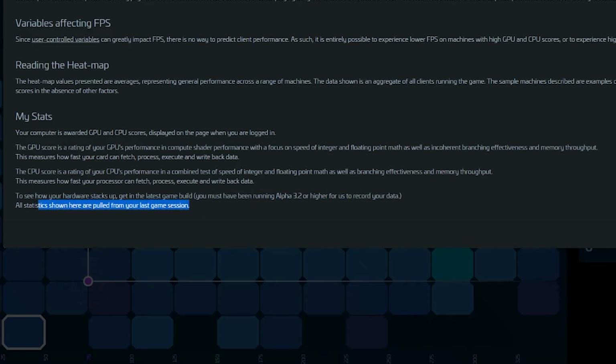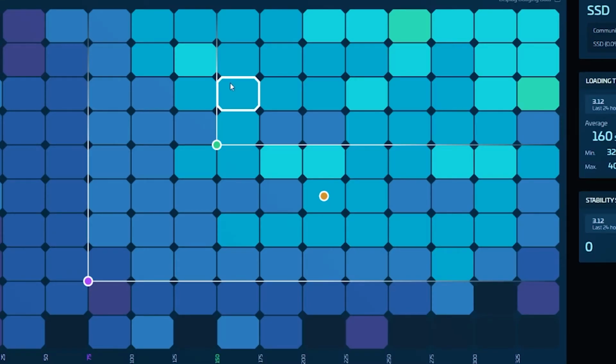And then the stats here are all pulled from your last game session. So if you swap out your hardware for newer hardware, you have to run the game, and after you do that, this my specs section will update, which makes sense.